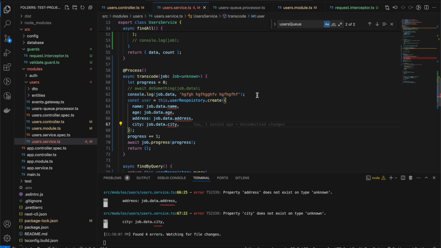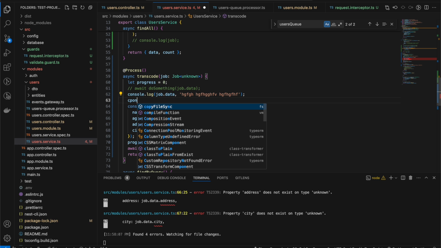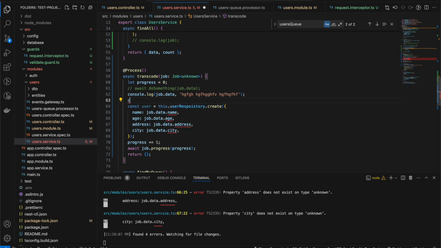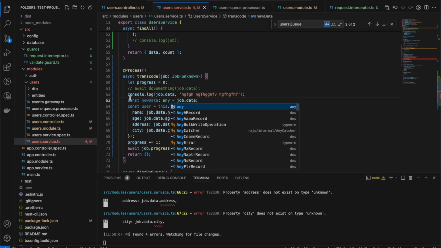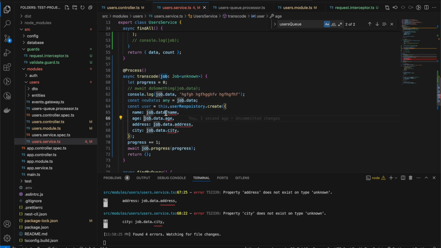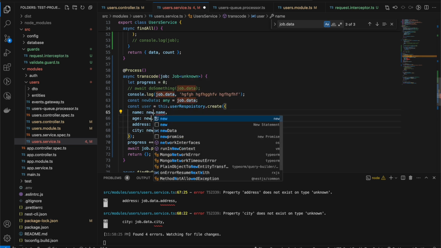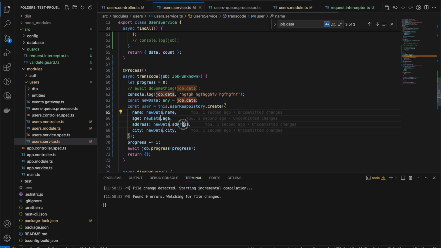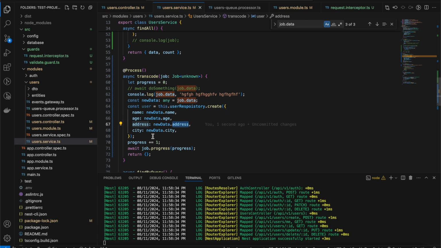So job.data, let me just make it job.data, comma, const newData equals job.data. Then define the type as any, and make the job.data over here like this, newData. Okay, let's do it and let's try it. Let's see how it works.